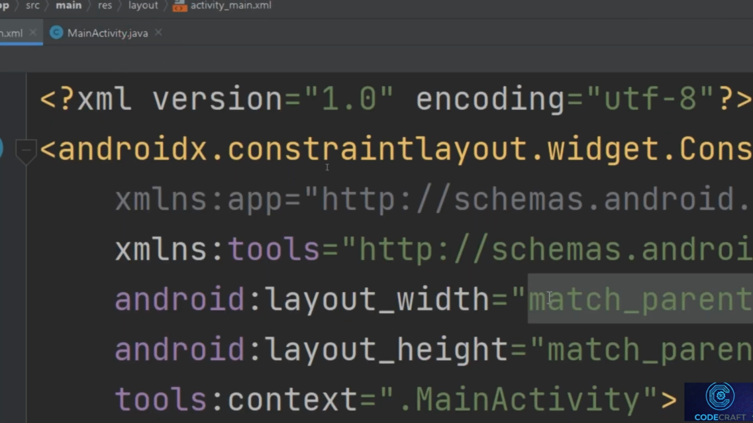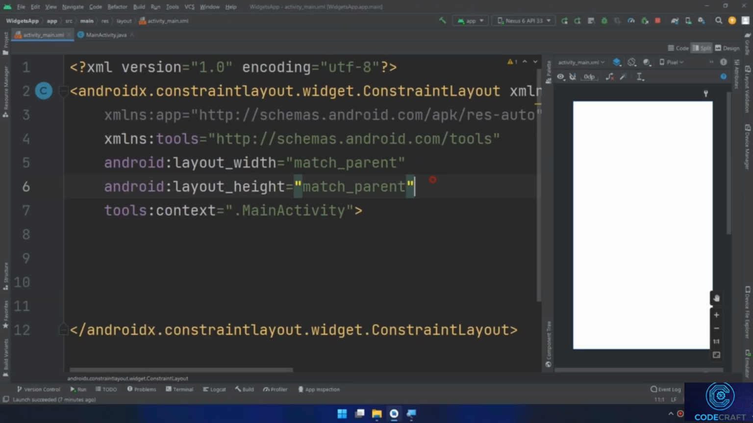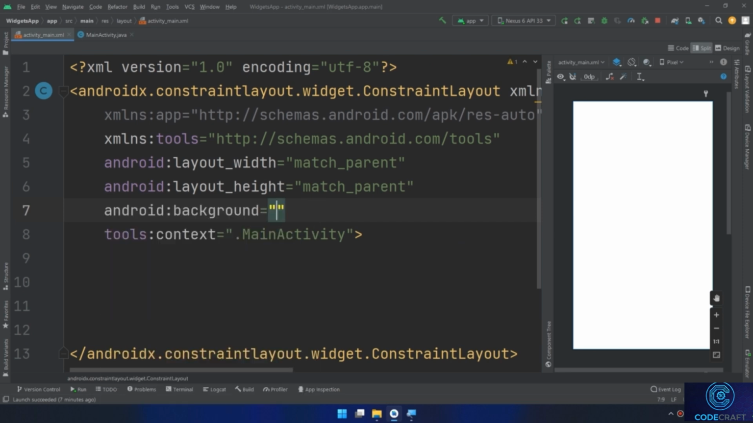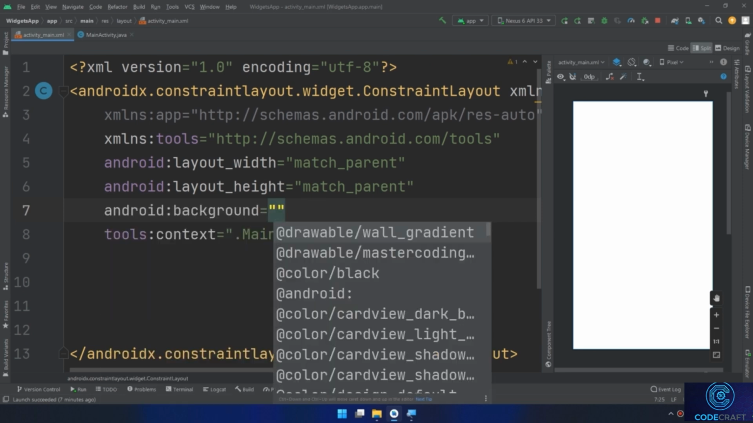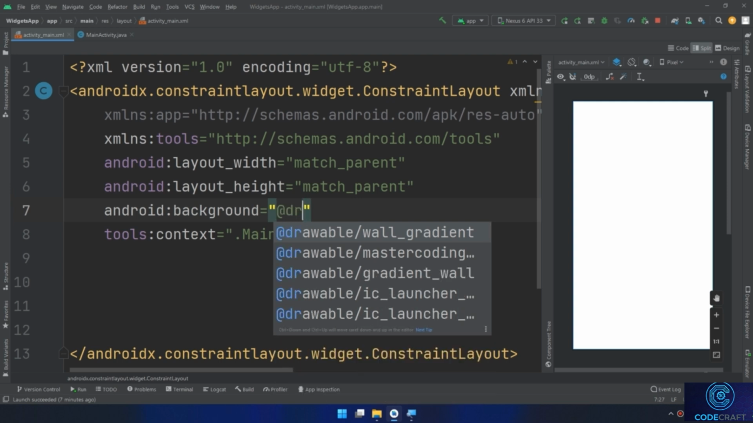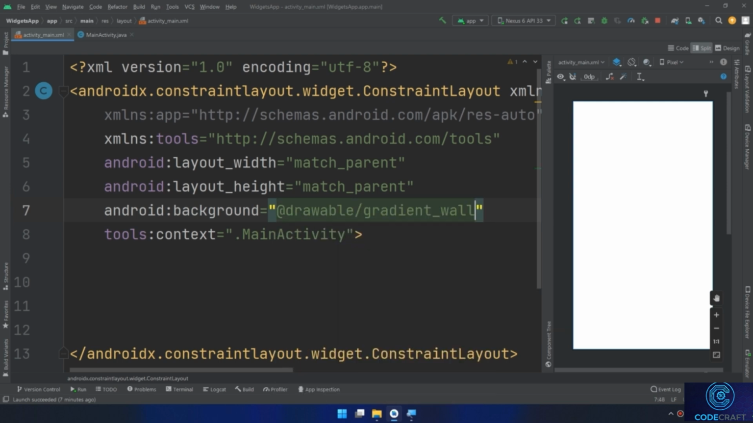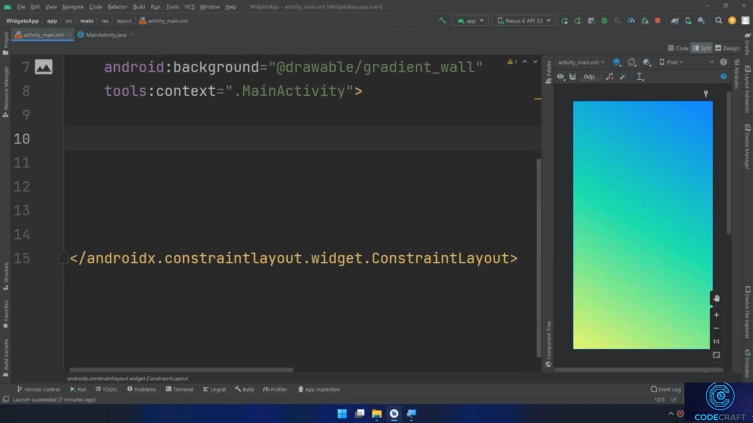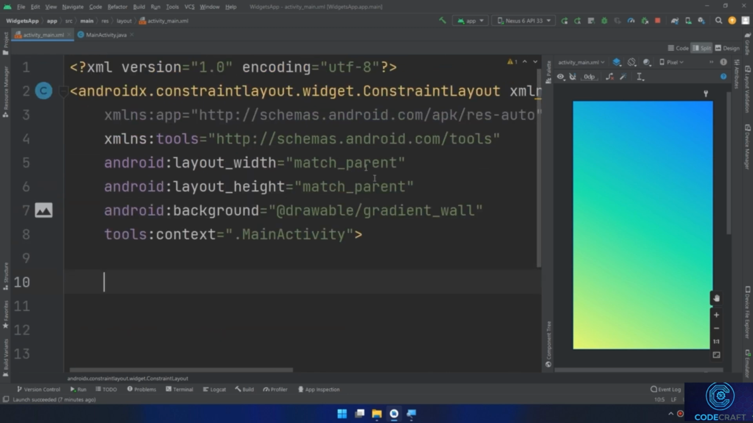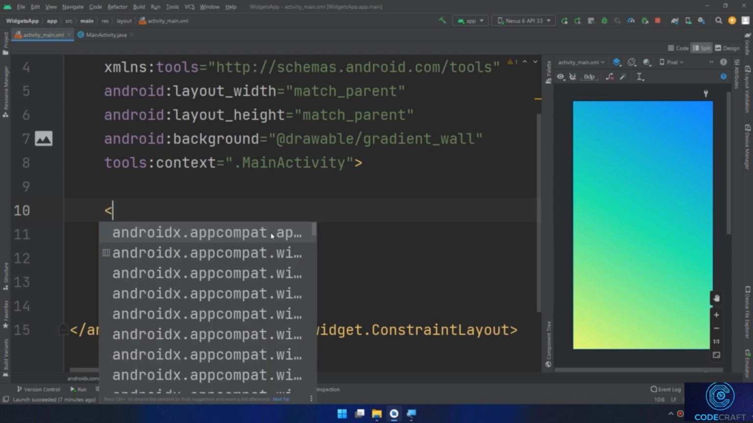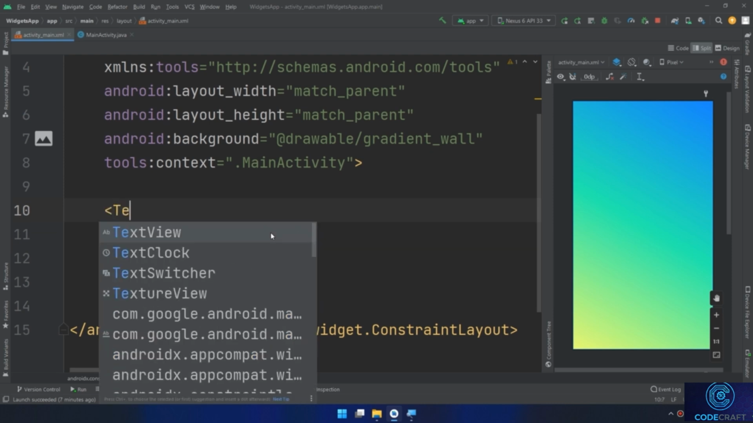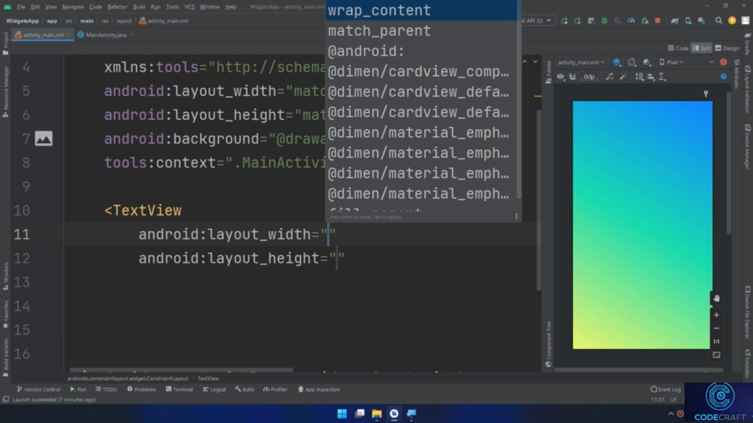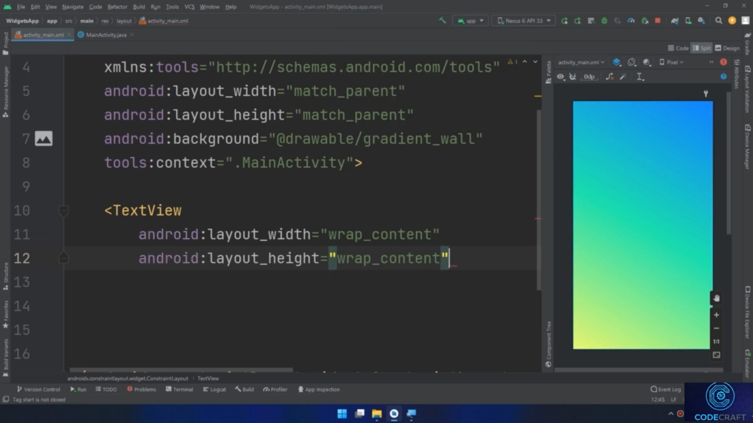So I will use the background attribute here inside the constraint layout in order to specify the wallpaper gradient_wall and set it as a background. You can see that we've changed the background of this layout. And inside this layout, I will create two widgets. The text view. This is a text view that will wrap content.